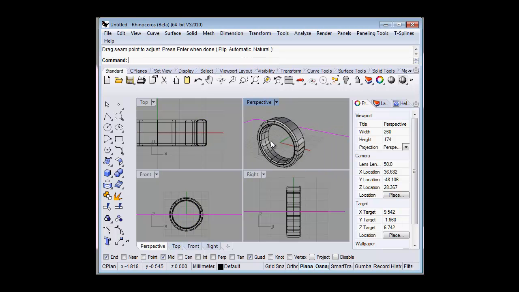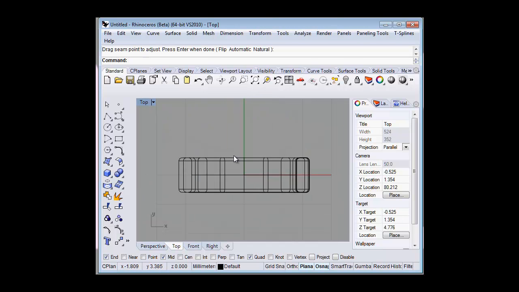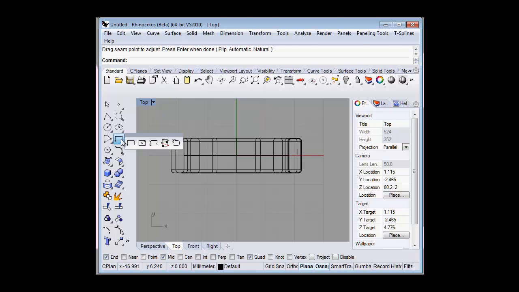That's okay. And now if we go into this top view, got another one of them. F4, bring that in somewhere around there. Round it again.